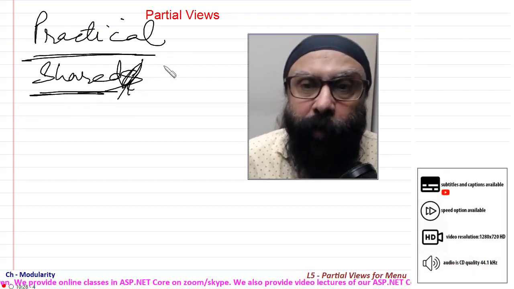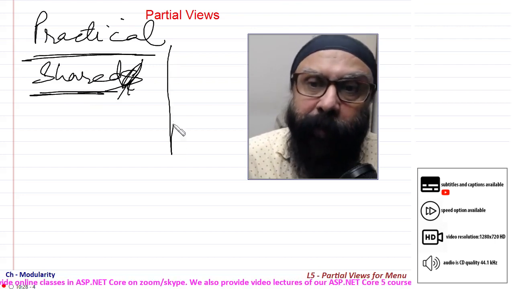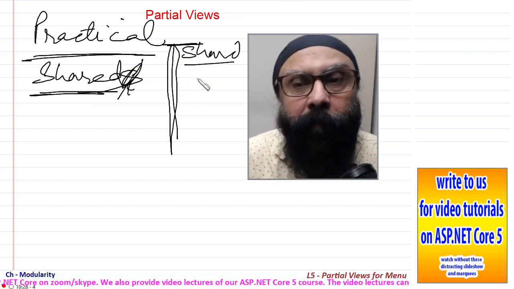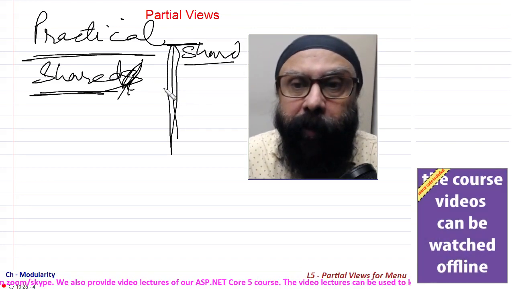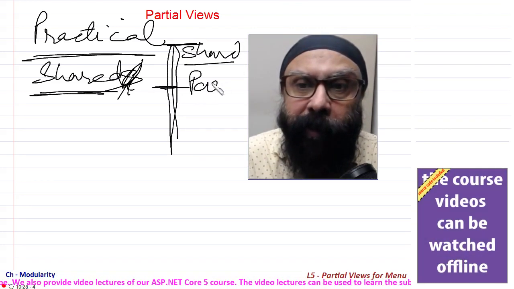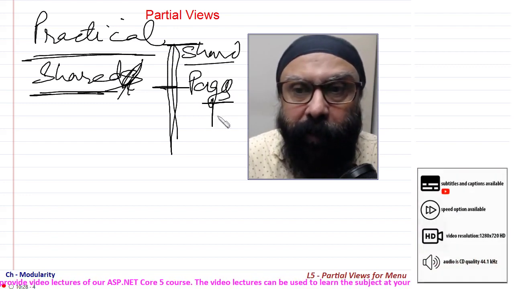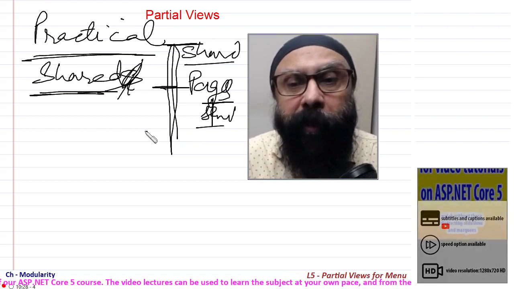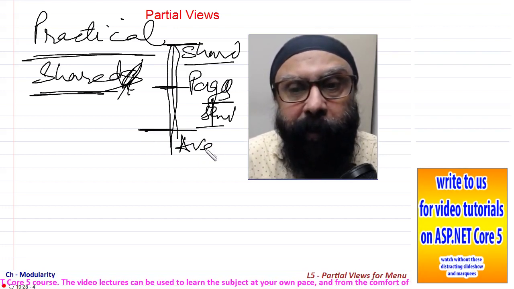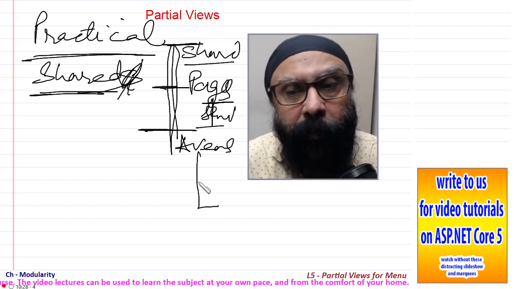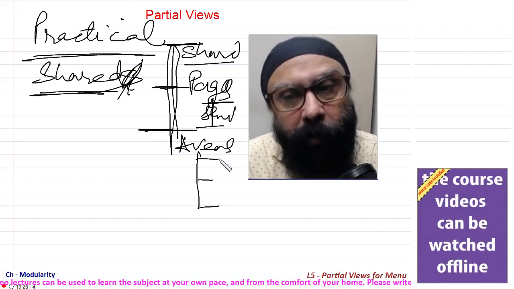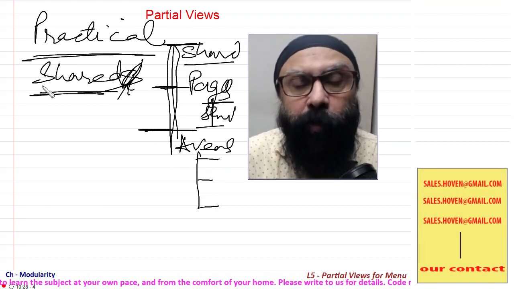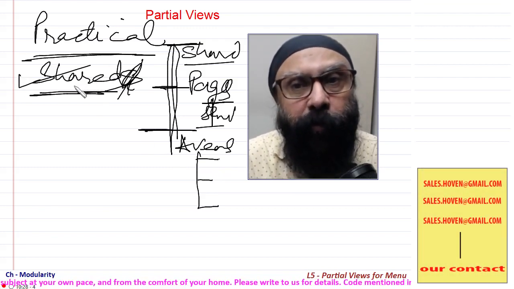Create a shared folder anywhere. For example, the shared folder can be located in the root of your website. This is one place. Then the shared folder can be created inside a pages folder. Create a shared folder here. Or alternatively, if you are using areas in your project, then areas have their own pages, and in those pages you can create a shared folder. So first of all, you have to have a shared folder for using a partial view.